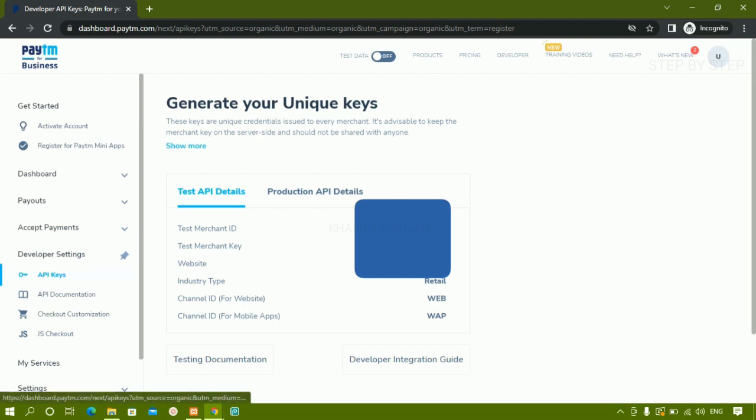Now inside these API keys, you can see I have the test merchant ID and test merchant key. These are very important. Website, I have web staging. Industry type will always be retail. Channel ID, if you are using it for a website, you can give WEB. If you are using it for mobile apps, then you can use WAP. These details are very important, and these are secret details. You don't have to share them with anyone.